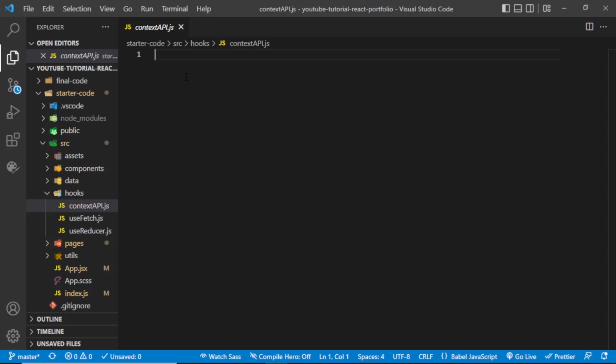And if you know how ineffective prop drilling is, it is very, very difficult to study our code when we pass one prop to another component, and then to another component, and then to another component. So for us to avoid that, we are going to use context API, which will enable us to avoid prop drilling, and it will also make our app very, very well set up.